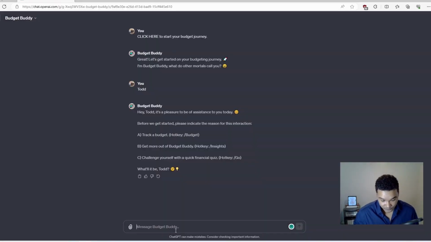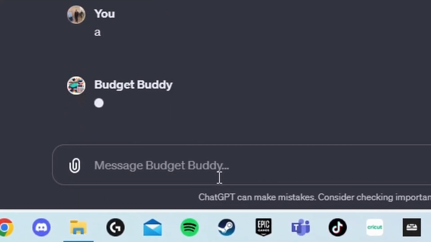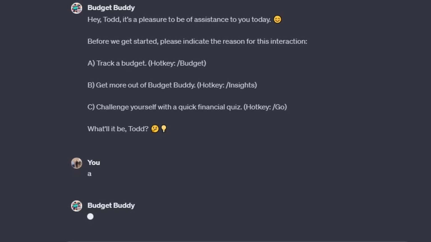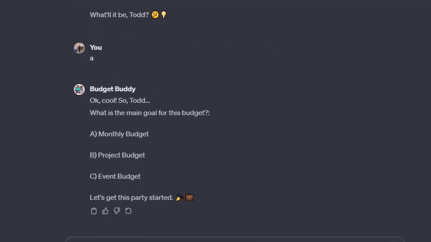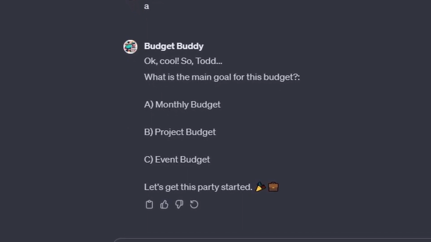Okay, so for this exercise, we're going to go through all, but let's just start with A first. So let's say we're going to do a monthly budget, which is option A. And like I said, /budget does the coaching in there also, but the whole point is to take you through the experience. So once you acknowledge the reason for using BudgetBuddy, it will then go through the process of taking you through the next steps.